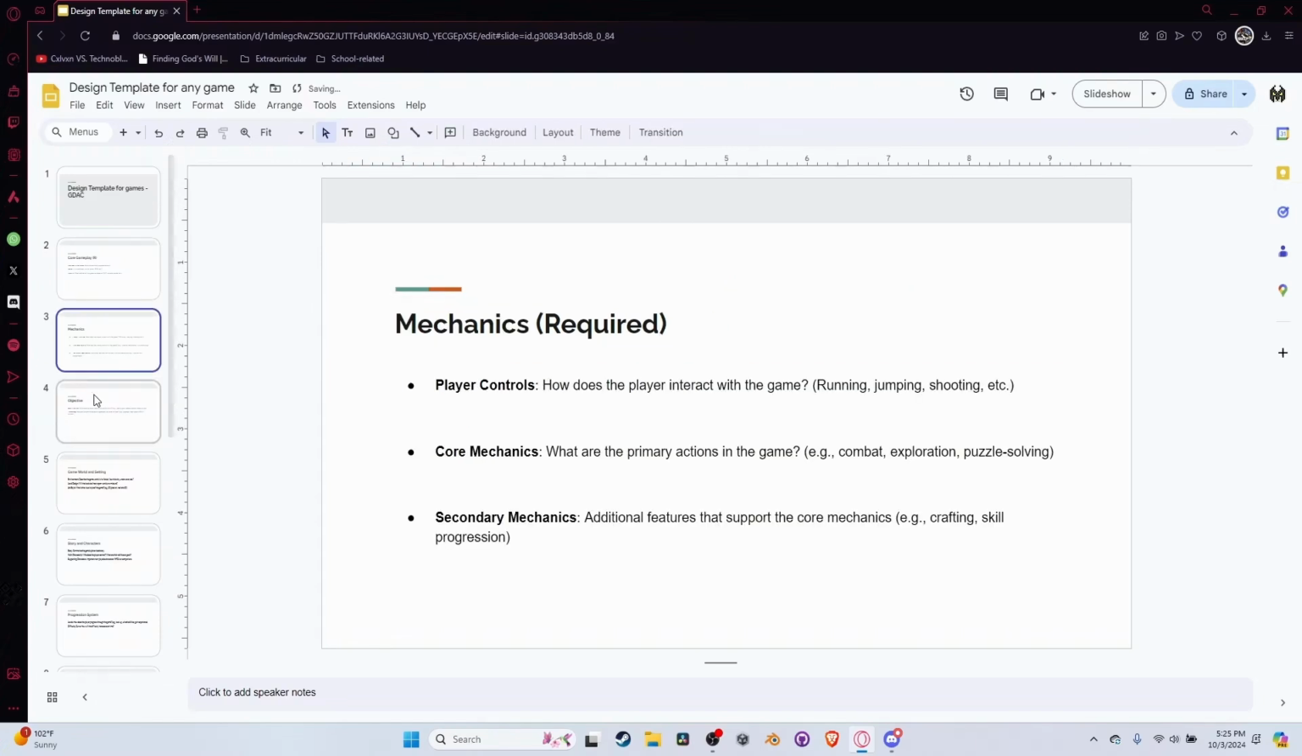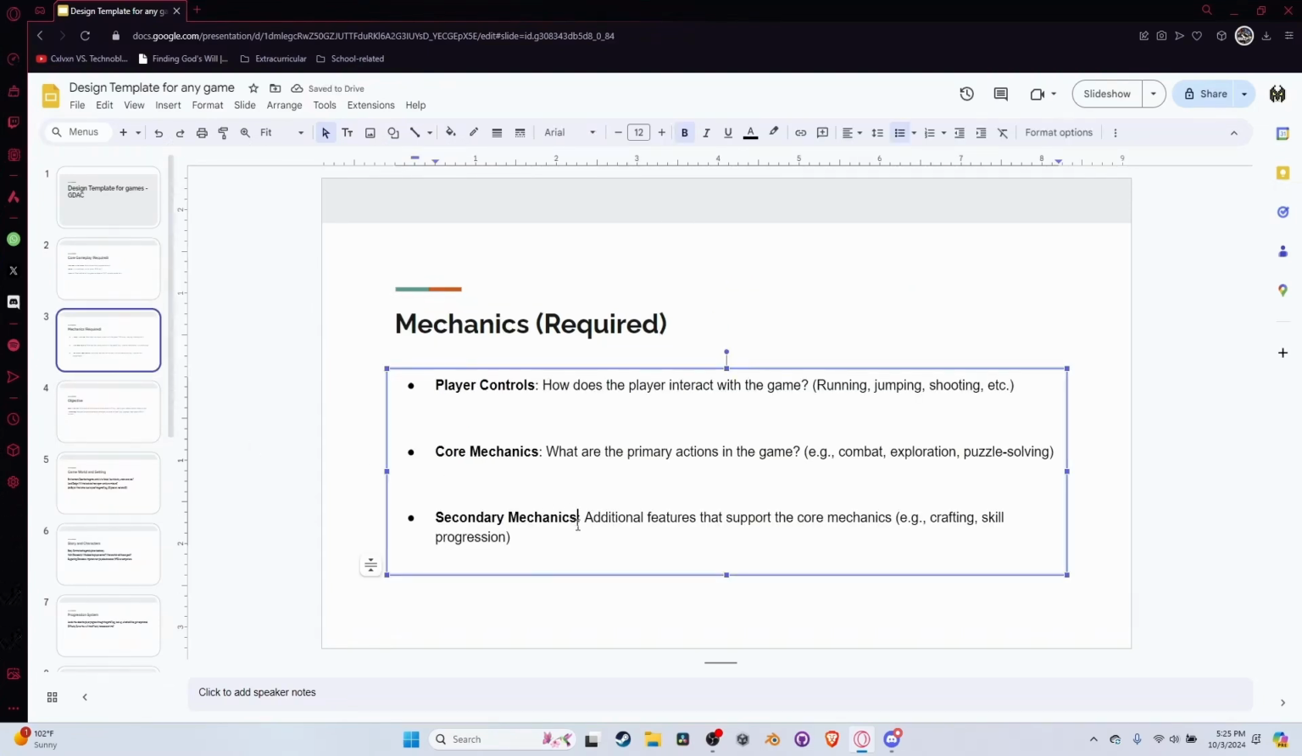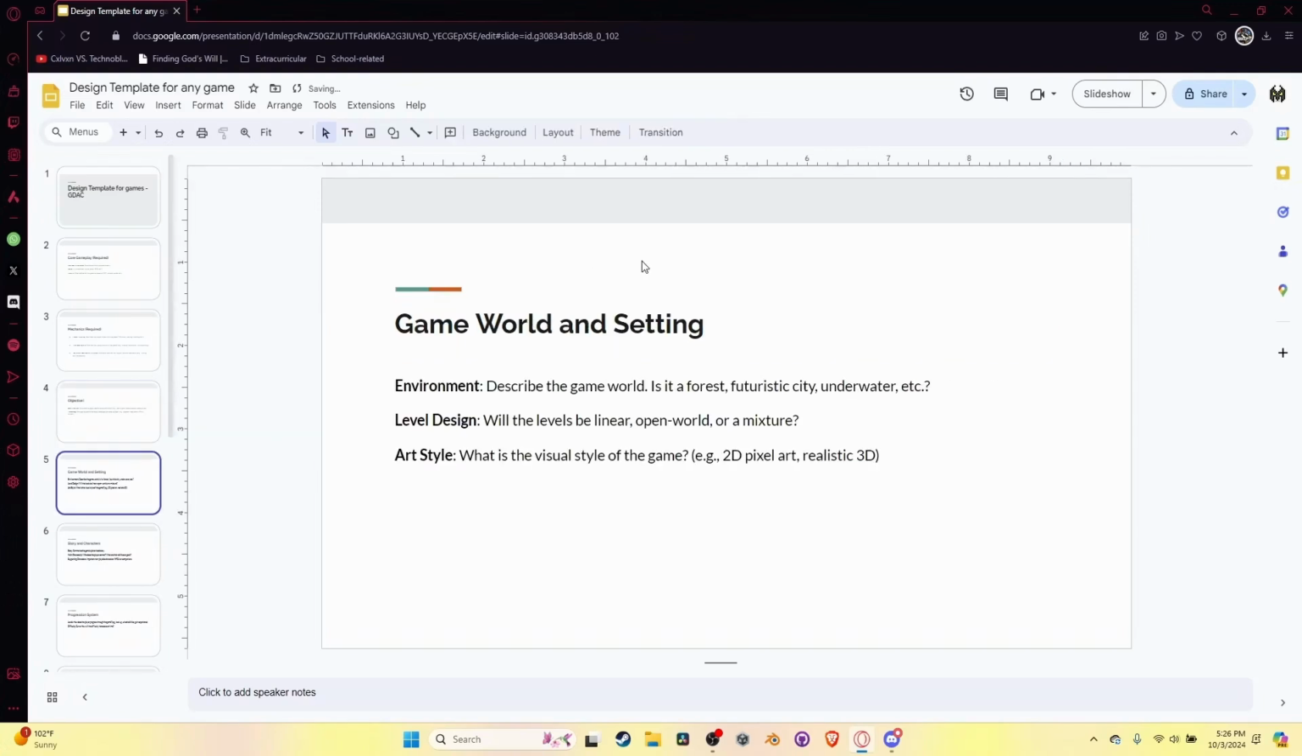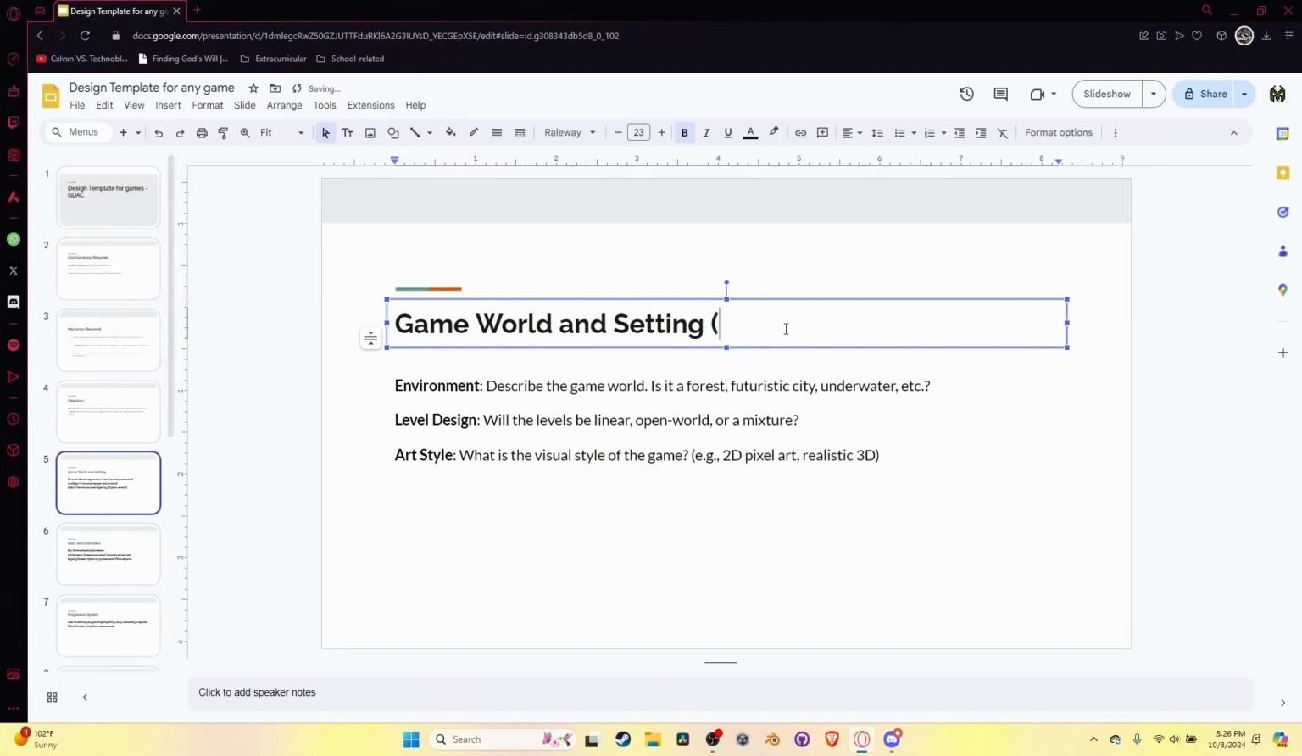Have the core mechanics, player controls. This one is optional, but try including this. It's not as optional as you think, but it's still not necessary. And then the objective is also required. Game setting is required.